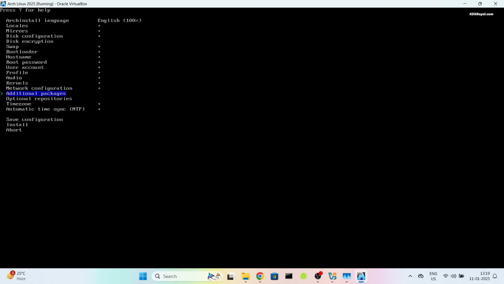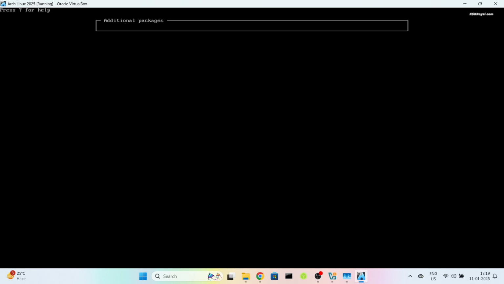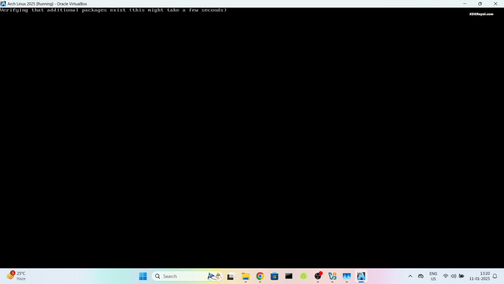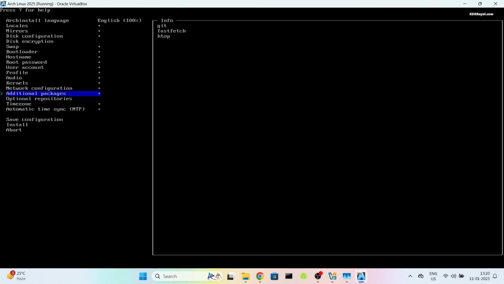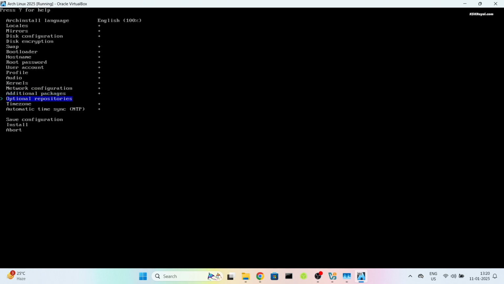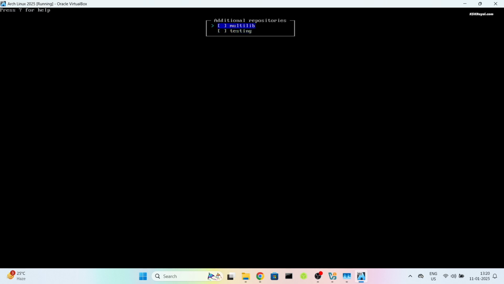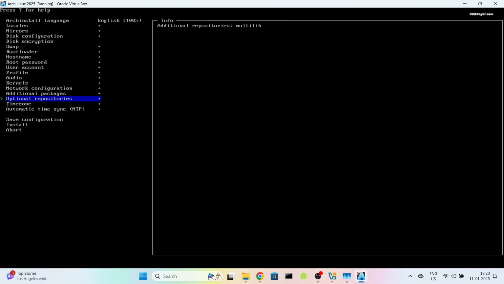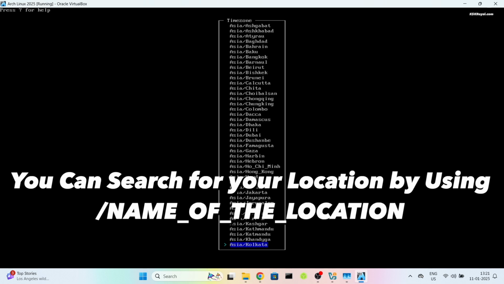With additional packages, you can specify a list of tools to be installed separated by spaces. You can also use optional repositories like multilib to enable support for 32-bit applications. But for now, I leave it unchecked. And lastly, select your time zone to set the time on your system.